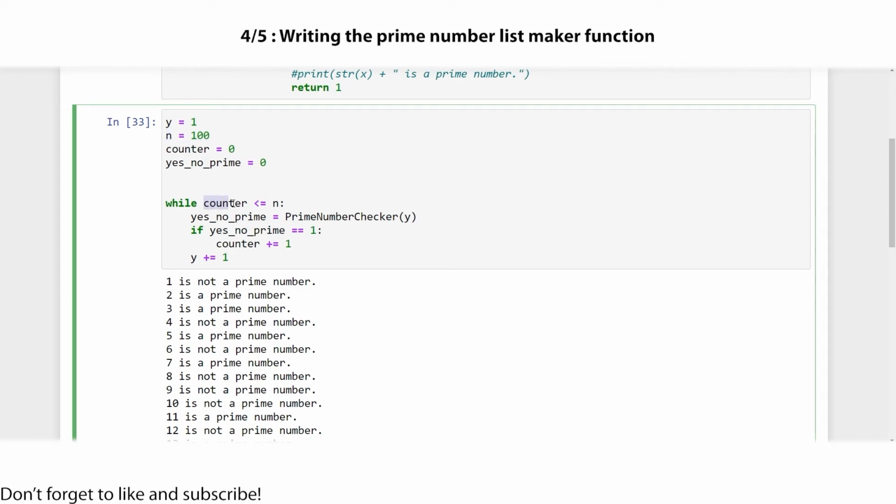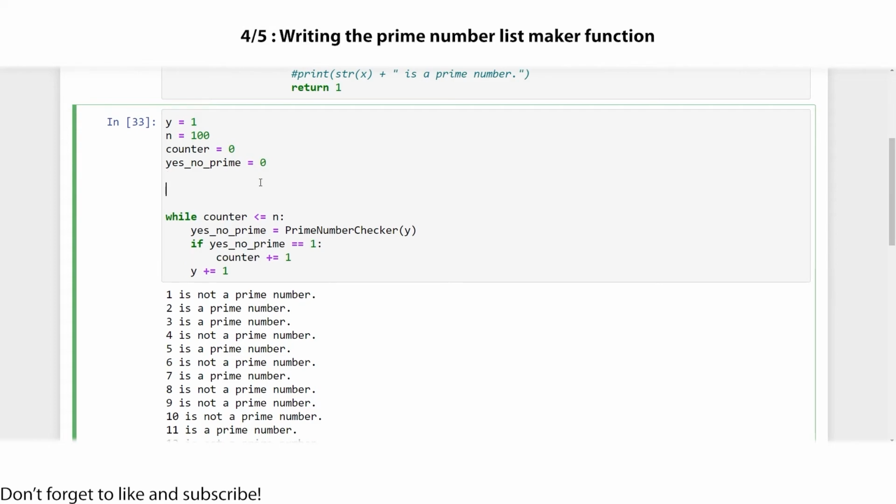So let's go through the logic here. While counter is less than or equal to n, and counter is starting from 0, which is good. If yes, no, prime is equal to 1, then we want the counter to increase. And regardless of that, it's still going to increase y by 1. So this seems like it's going to work, but there's one little problem here. We're not creating a list of the numbers that we're finding. So what we need to do now is modify this a tiny bit.